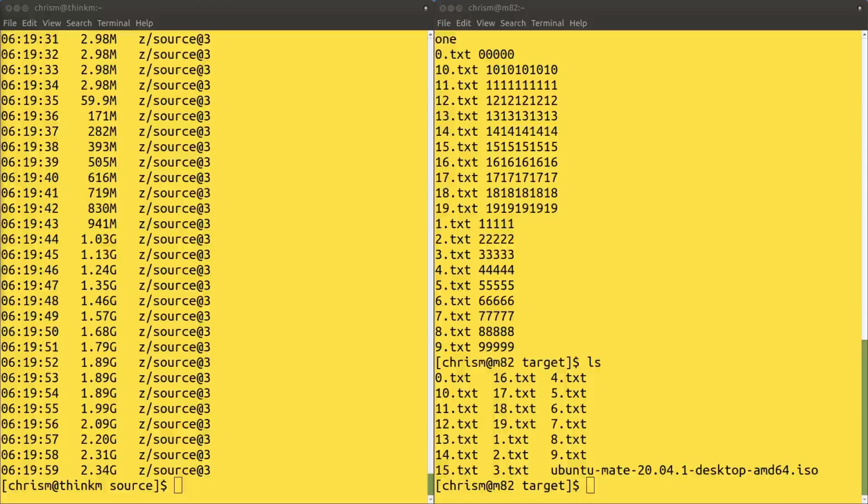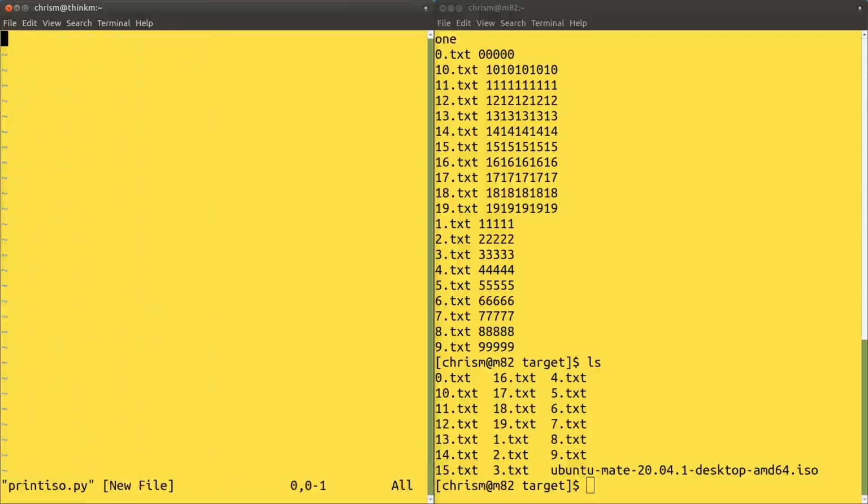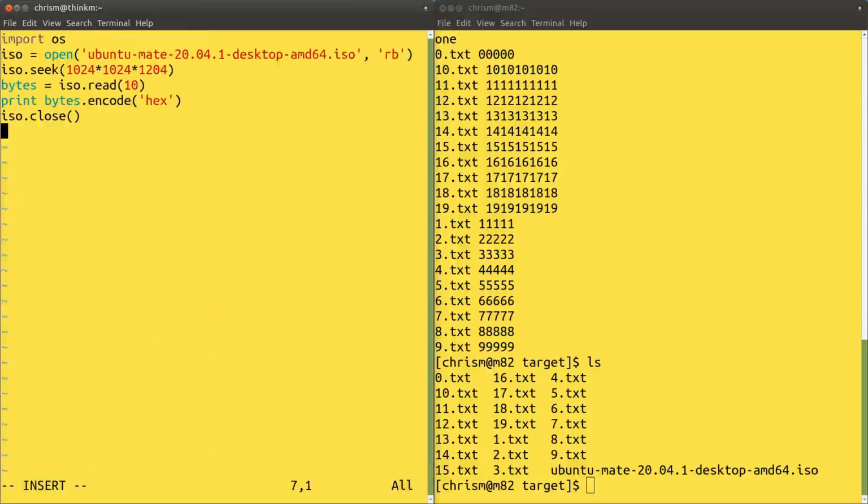I am going to use my elite hacking skills. I'm going to put 2 Python scripts in our source directory too. One we're going to call print ISO. I don't need edit, I need VI. What this script does is it opens our ISO file. It seeks to about 1 gigabyte in the file. It reads 10 bytes, and then it prints a hexadecimal representation of those bytes.